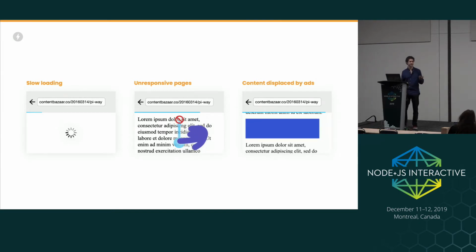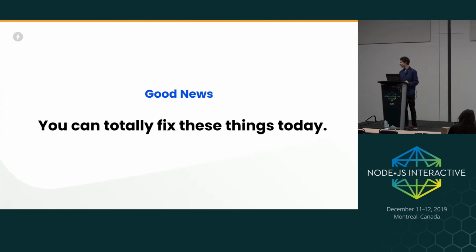So AMP was designed to fix these kinds of problems. Of course, you don't need AMP for these things. You can fix it yourself right away. You're sophisticated programmers.